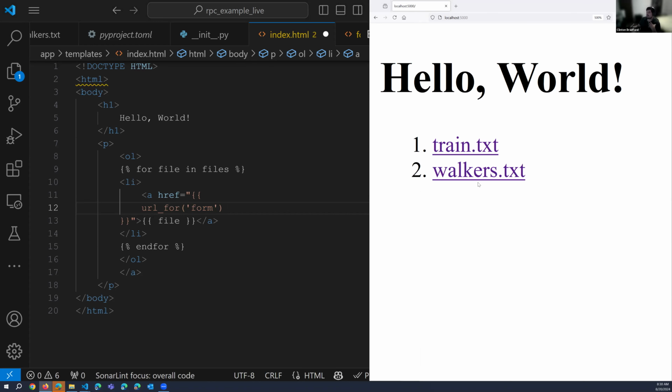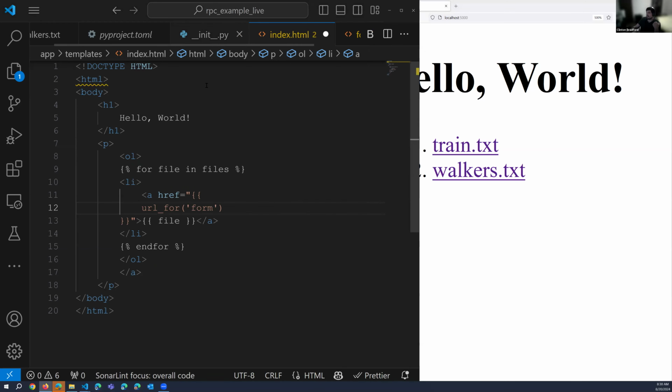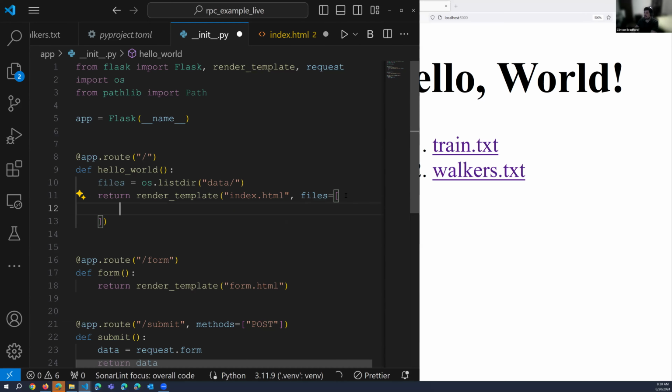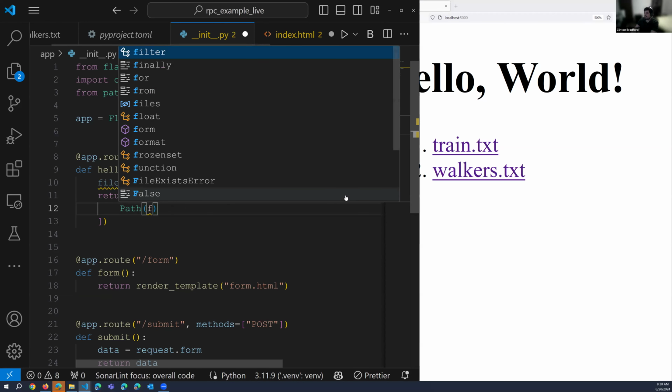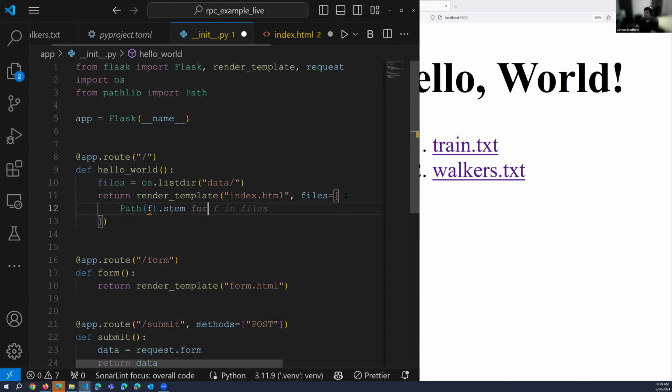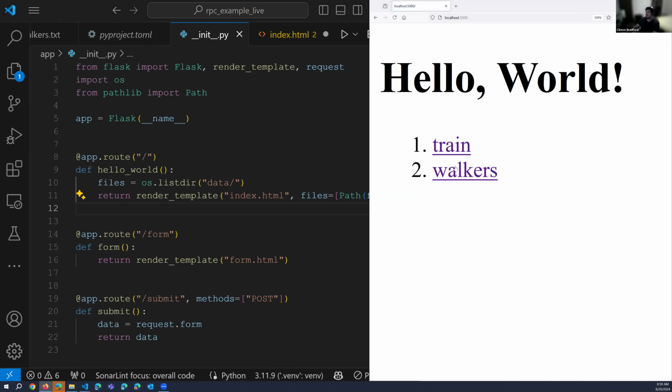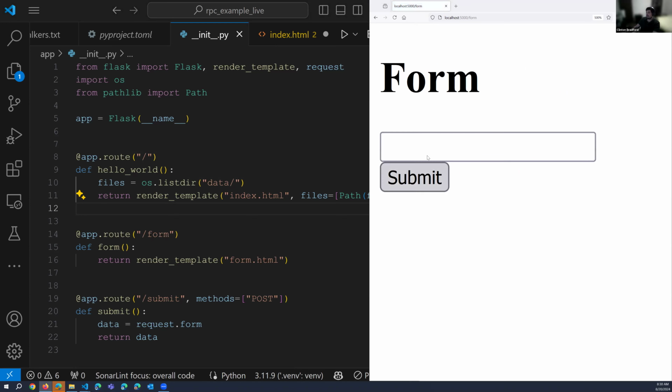And now let's say that I want to have it without the .txt here. It's relatively difficult to do those manipulations in the template, but we can always do manipulations on this data before we pass it. So I can, for example, go to files and do path f.stem for f in files, and use pathlib to extract that information. Now I've got those, it's just this plain. All right, that still takes me to the generic form.